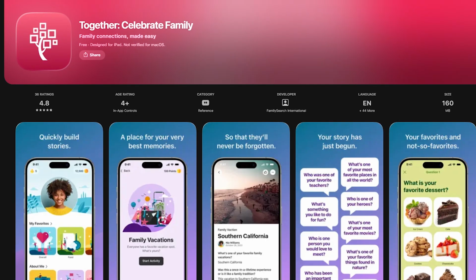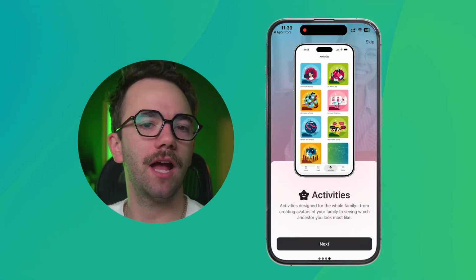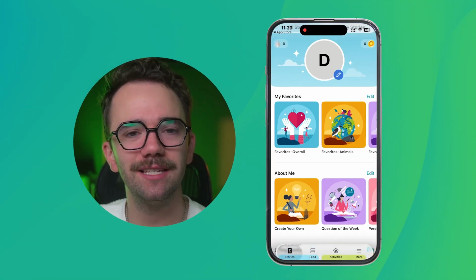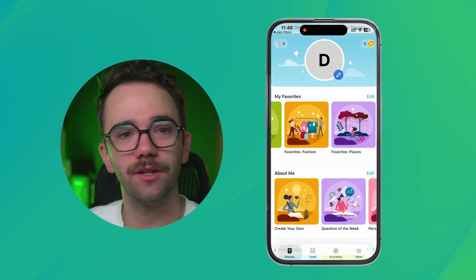Number 3 is the Together app. And this app is a bit new to me. It's all about doing family history work as a family. It has little family activities, some of which are good for kids. It's got a conversation game, so you can ask questions when you're with each other.